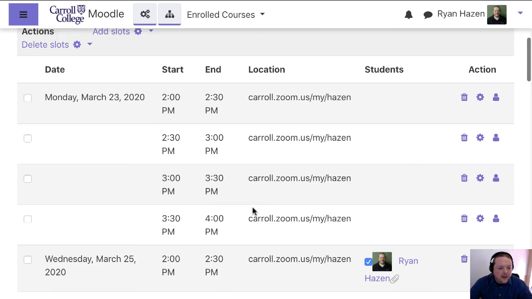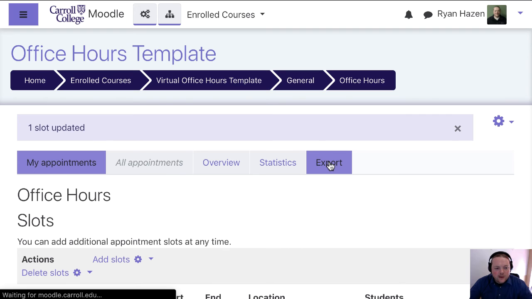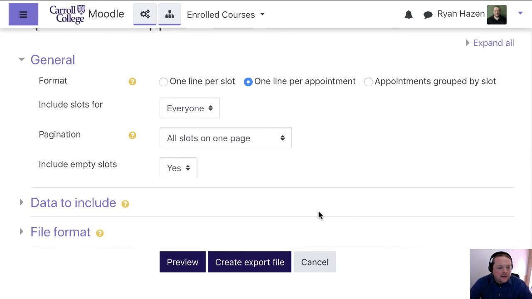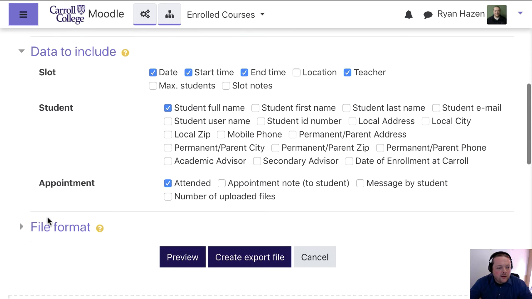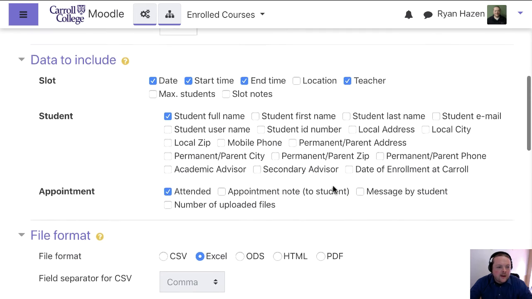student attended. One other thing that you might want to know is that if you want to export who has been seen, you can click Export up here at the top, and you can choose what data you want included in that spreadsheet, as well as the file format. Most people probably want Excel.